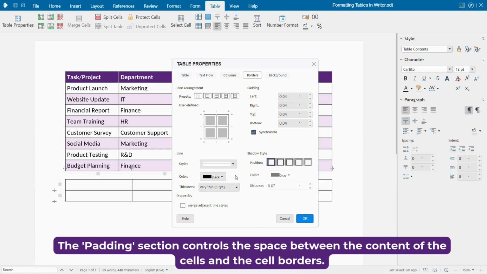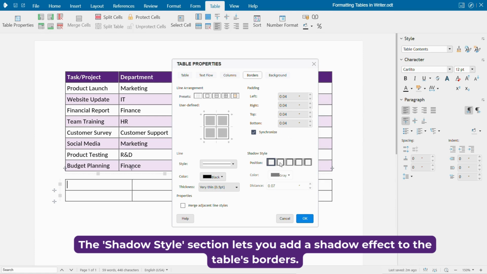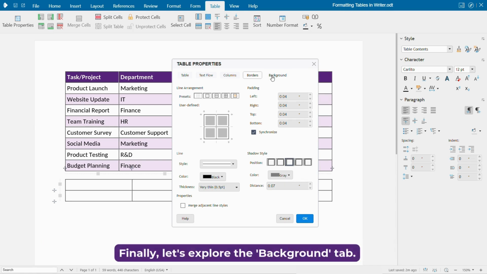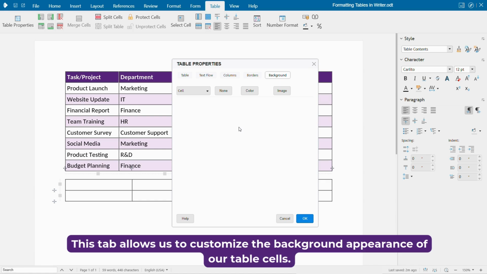The Padding section controls the space between the content of the cells and the cell borders. The Shadow Style section lets you add a shadow effect to the table's borders. You can choose the position, color, and distance of the shadow. Finally, let's explore the Background tab. This tab allows us to customize the background appearance of our table cells.